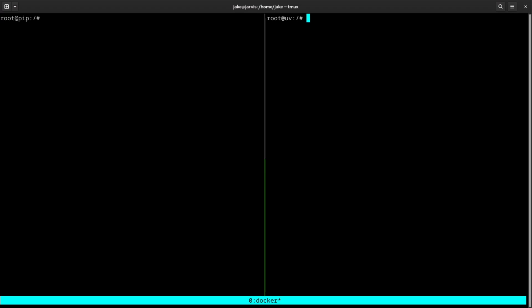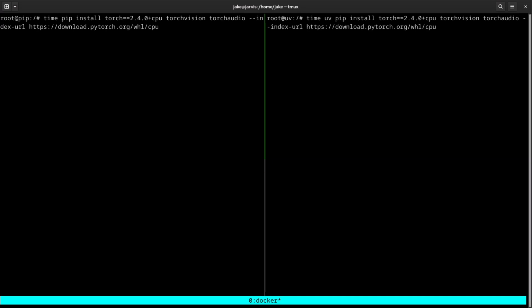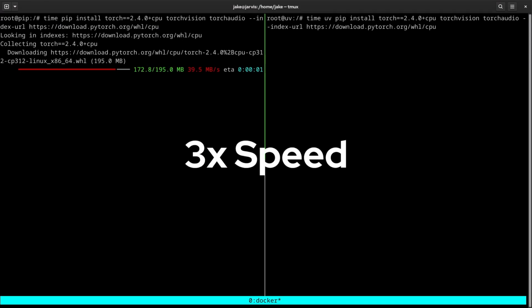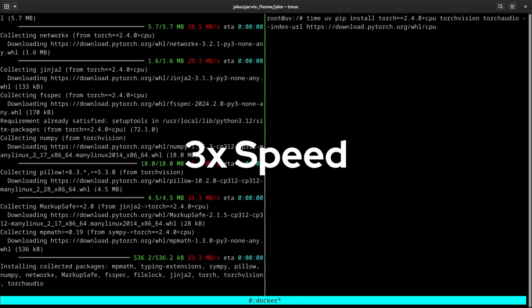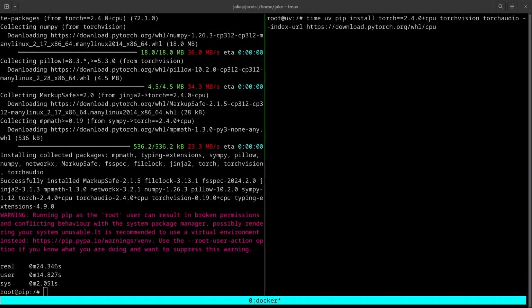All right, let's move on to something a little bit more complicated and where pip failed last time. And that was during the installation of PyTorch. We'll let pip start running on the left. And that completed in just over 24 seconds.